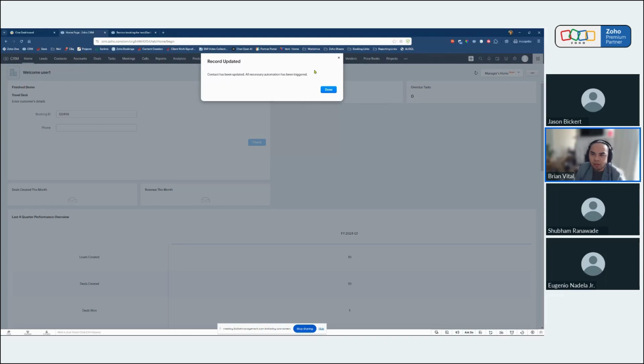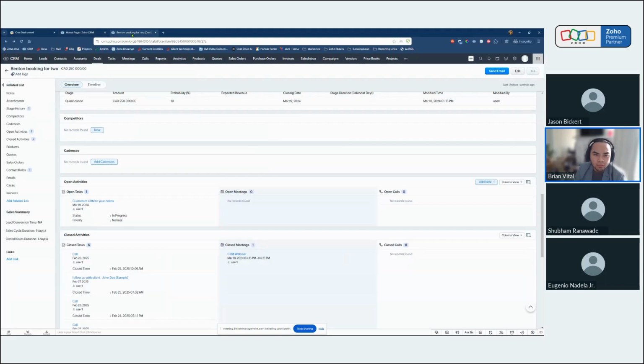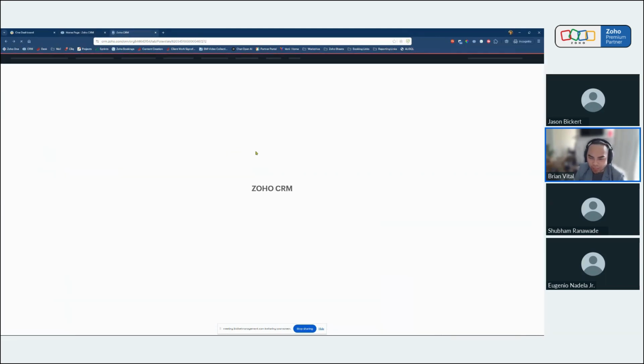But in the screen of your admin, you're going to see that the record has been updated on the back end and the necessary automation has been triggered. So let's quickly take a look at what happened to that record. I already have a tab open here for John Doe. I'm going to refresh this page so you can see the updates.